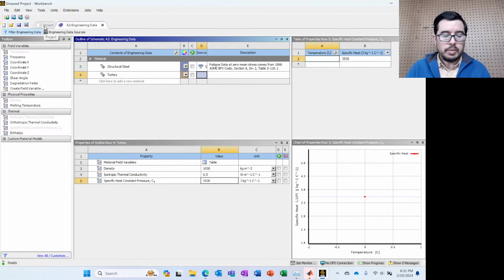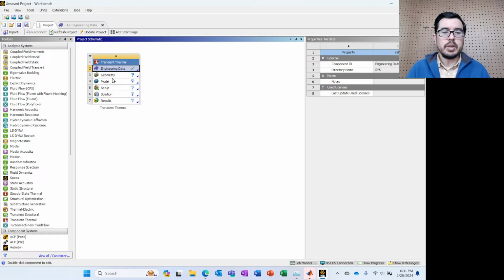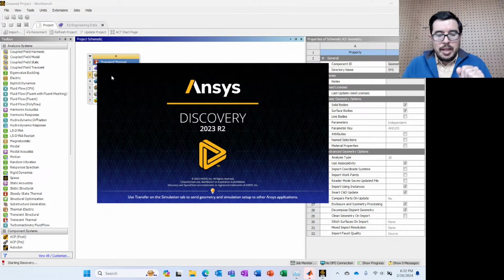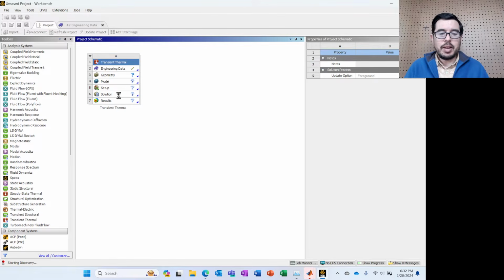So come over here, click on project, and we're going to start putting in our geometry. I just did the thing I didn't want to do. I double click, and when you double click, it takes you into Ansys Discovery. You're welcome to use that if you like, but what I would like us to use instead is SpaceClaim. And so now we're in a little bit of a wait cycle.